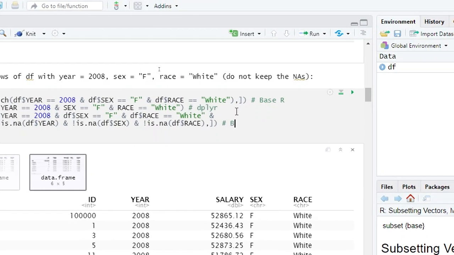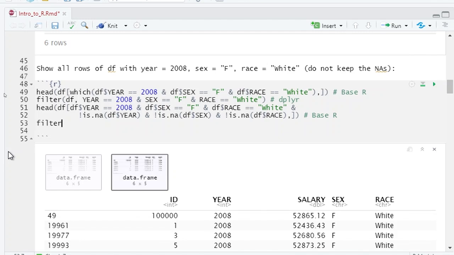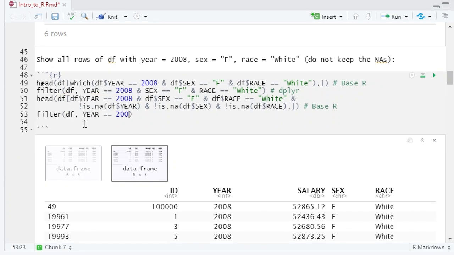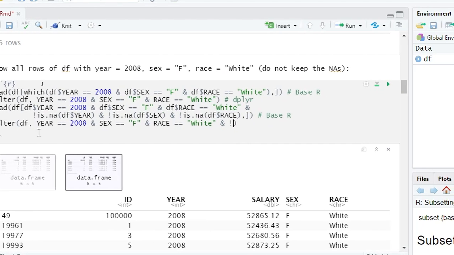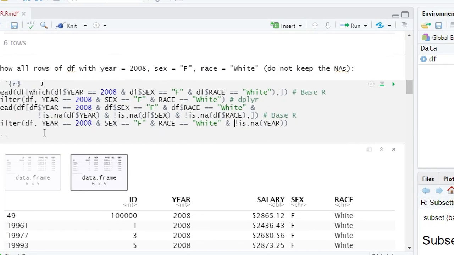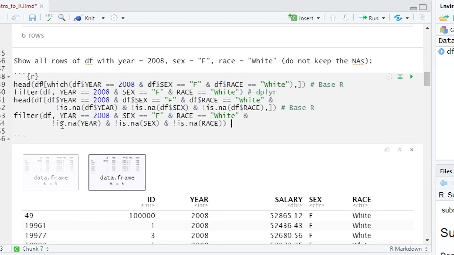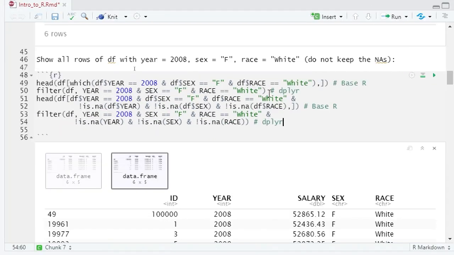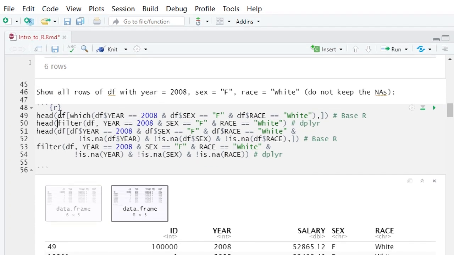And for this next one in base R, translating that to dplyr is just filter df year equals 2008 and sex equals F and race equals white and not is.na year, and not is.na sex, and not is.na race. I personally think dplyr is a lot more convenient in that you don't have to repeat df for every column that you're trying to refer to in the filter. I'm going to wrap head around those two outputs.